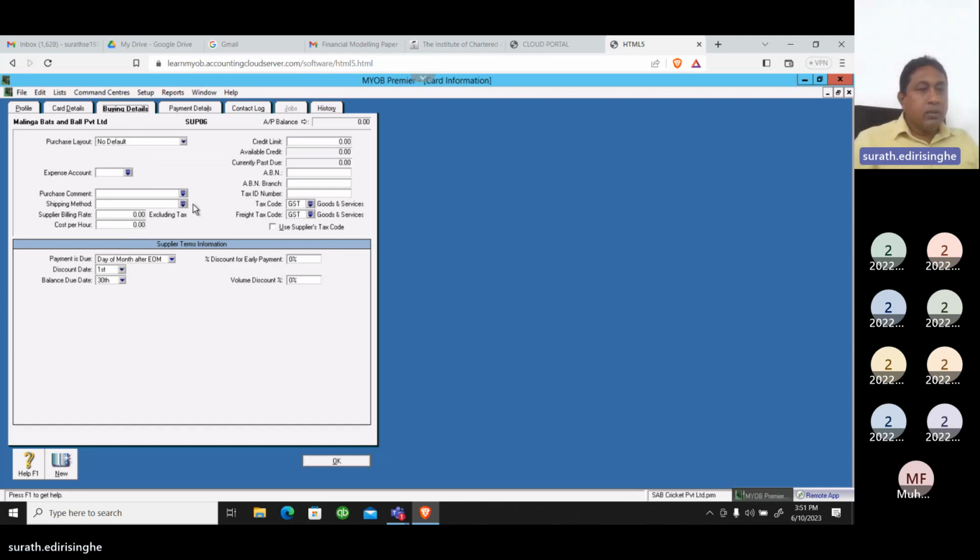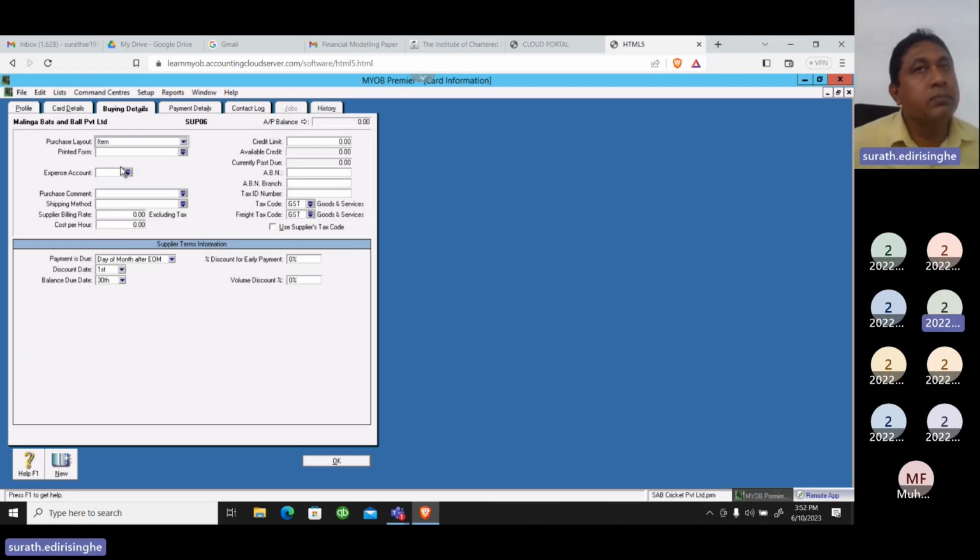In the buying detail, item. Excuse me, sir. One question: when creating this chart of accounts, we created one account called cost of goods sold. When the purchase layout is item, shouldn't it be this same account, the cost of goods sold? Firstly, in the system it is integrated with the cost of material account. On completion of the invoice part, it should be transferred to the cost of goods sold account.